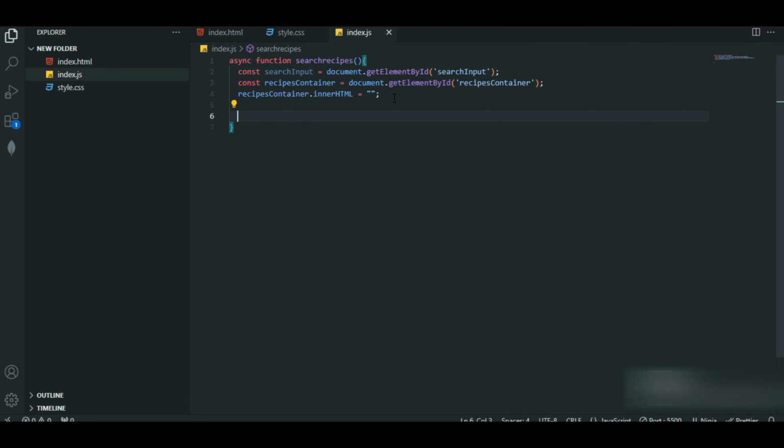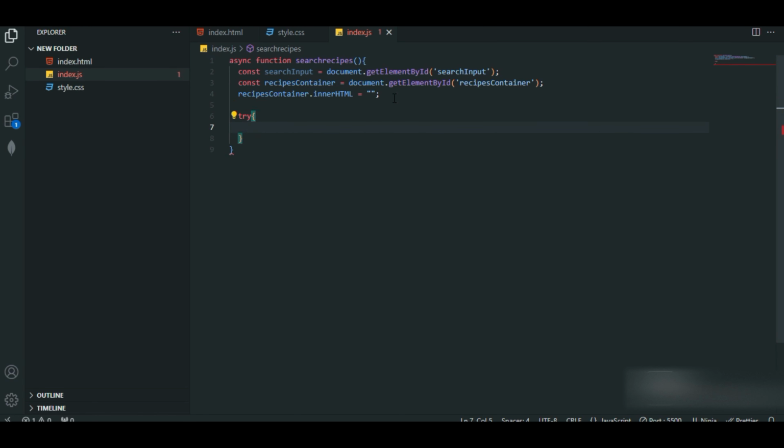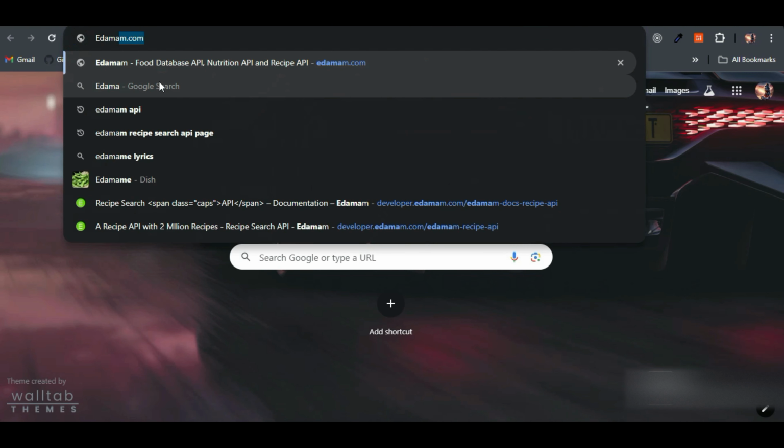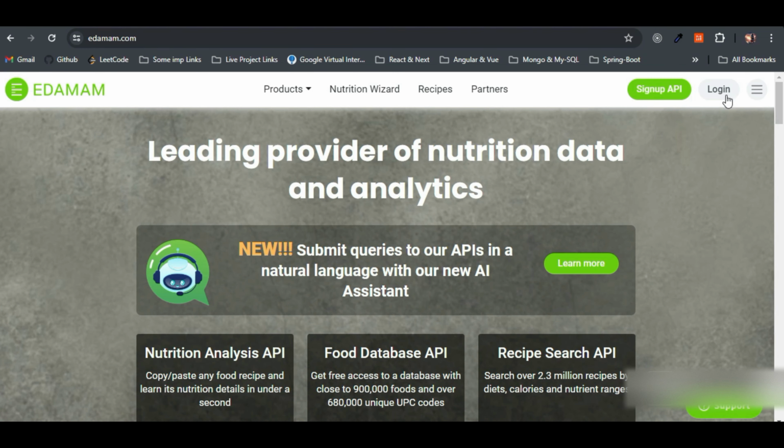Next we'll make use of the try and catch block with the API. I'll make use of try initially. First, we'll fetch the recipe data from the API. What API will we consider? We are considering the EDAMAM API. So I'll open Chrome and search for EDAMAM API, this one, right?